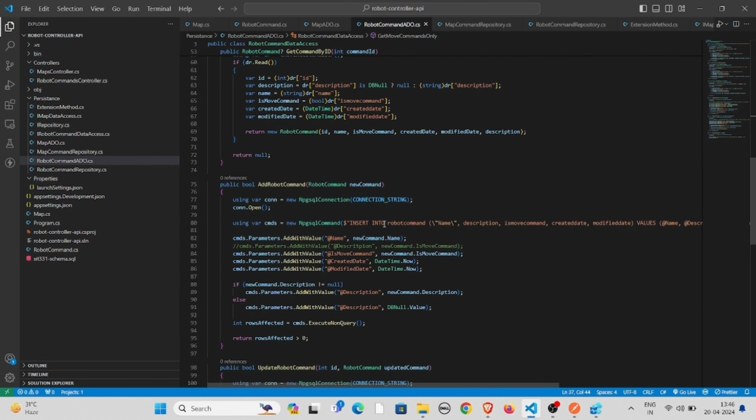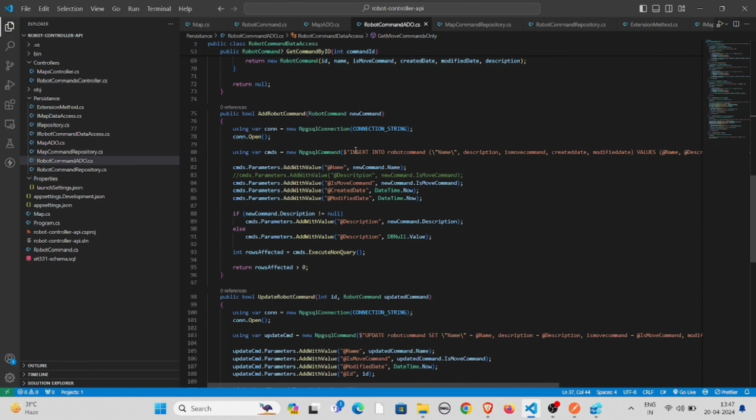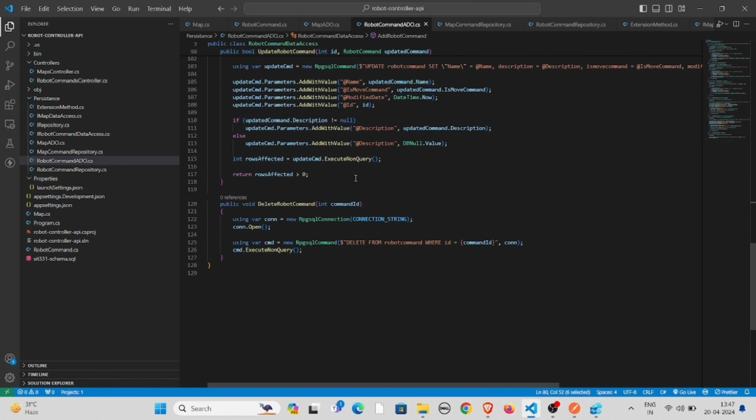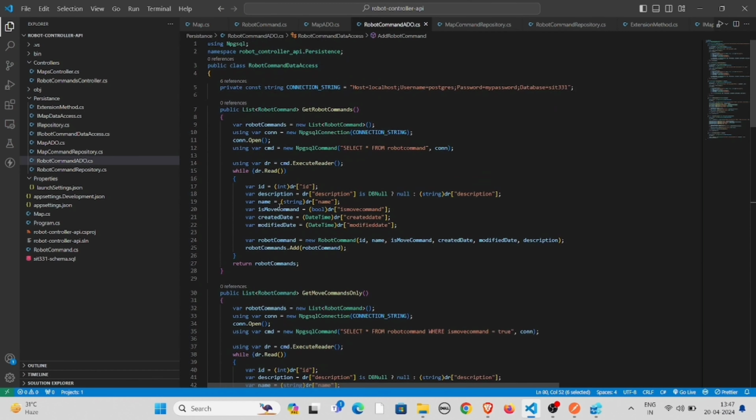Then AddRobotCommand adds a new robot command to the robot command table. It uses insert for inserting new rows into the table. Then the UpdateRobotCommand is used to update an existing robot command, as it uses the update statement. Now lastly, this DeleteRobotCommand deletes a robot command from the table by using the delete statement. So this was all about the RobotCommandADO.cs.